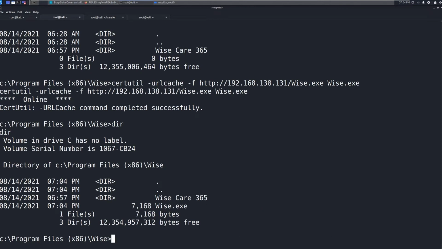That's great. Now the question is, how do we run this? If we just go wise.exe, don't hit enter. If we do wise.exe, that is going to run this as the regular user. It's going to run it as Butler. You will pop a shell back here as Butler, and we will have gained no ground whatsoever.